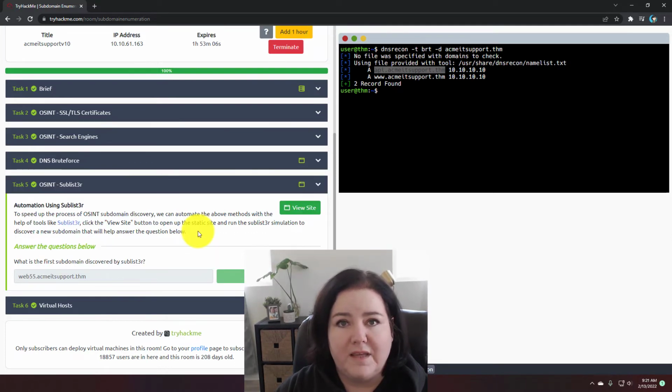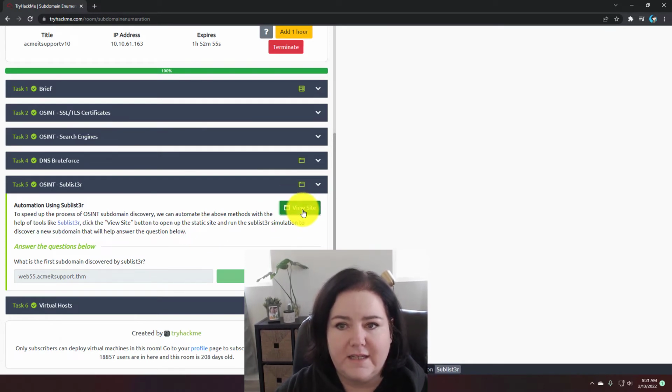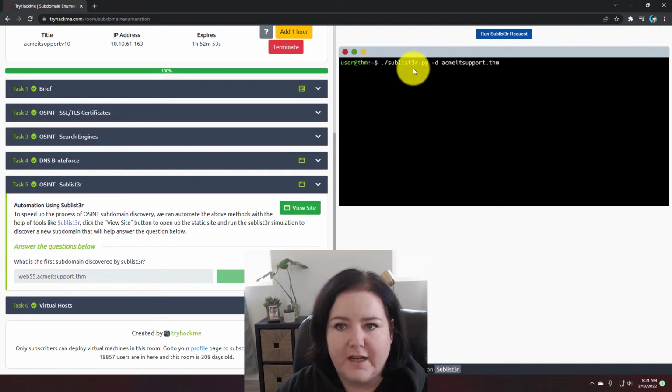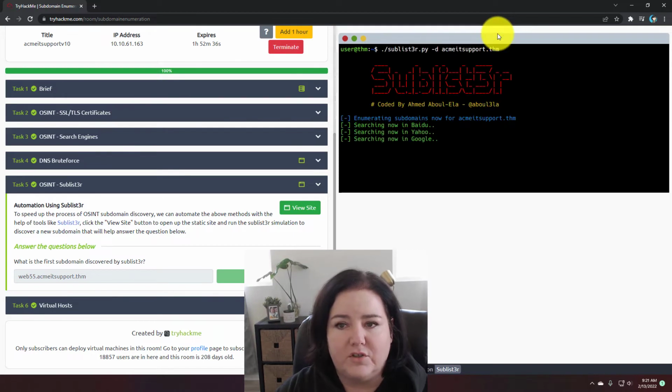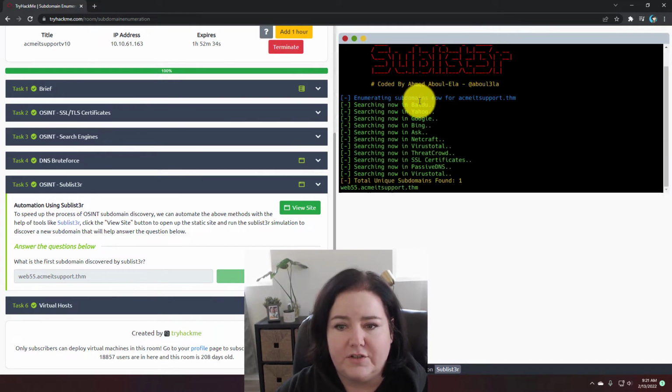Task number 5 is going to be equally simple because we're not really going to be using the tools ourselves. We're going to be using this simulator of the tool that TryHackMe has created for us. So on task number 5, again, just click View Site, and it's going to open up the new simulator, and it's going to show you how if we were doing this on our own in our own terminal window, we would put in this kind of coding. It's going to bring up this Python script and minus D and then the domain you want to run this tool against. And you hit run sublister request and it's going to be searching.